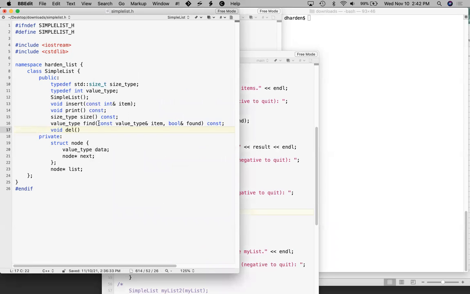And then the parameter list is exactly the same, except I'm going to call this delete. And there's no const because the delete function is going to change the calling object, right? The intent is that it's going to change the calling object by removing something from the list. So we do not want const. Okay, so I think that's good for our header file.